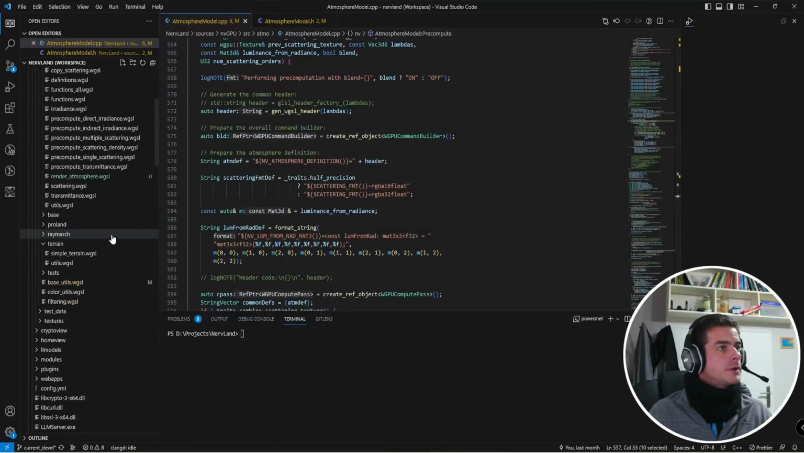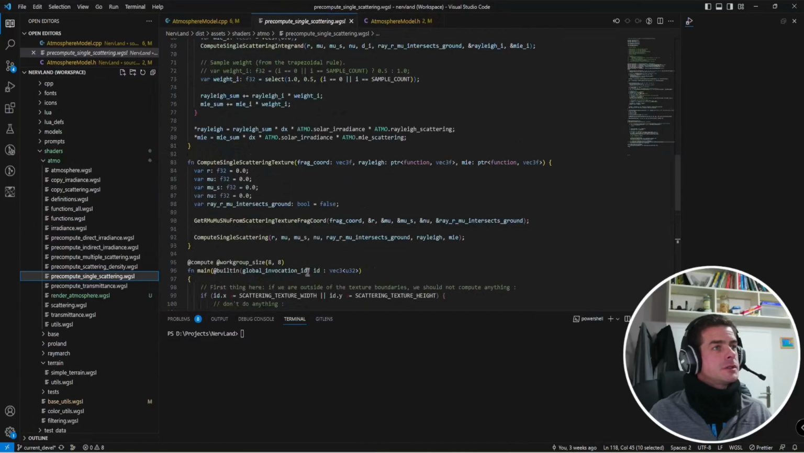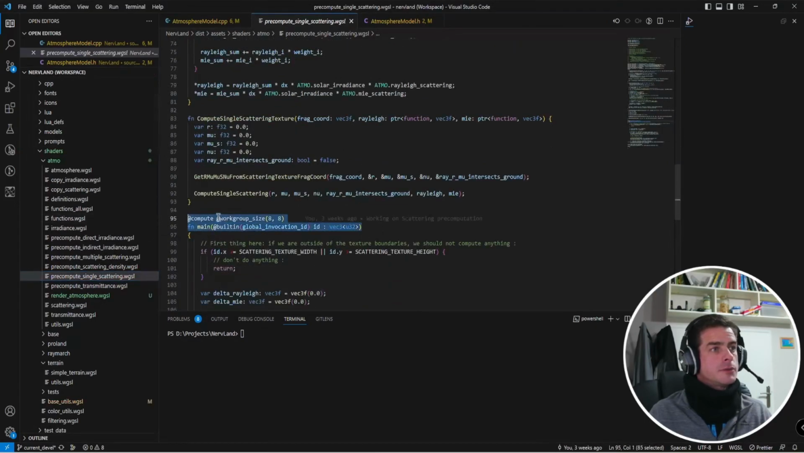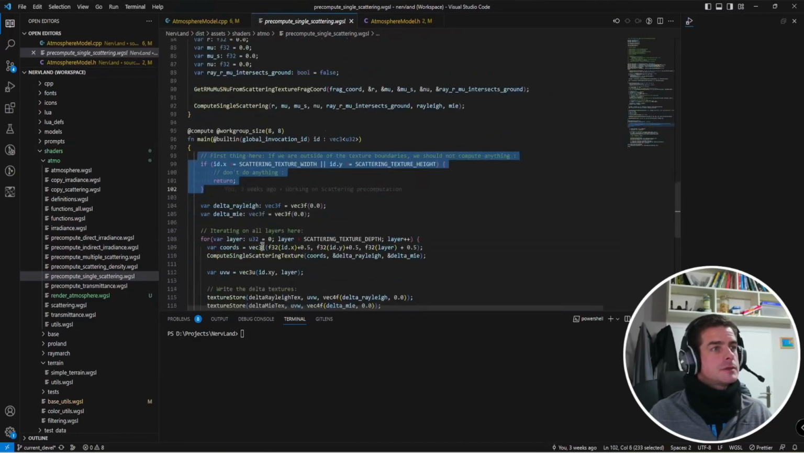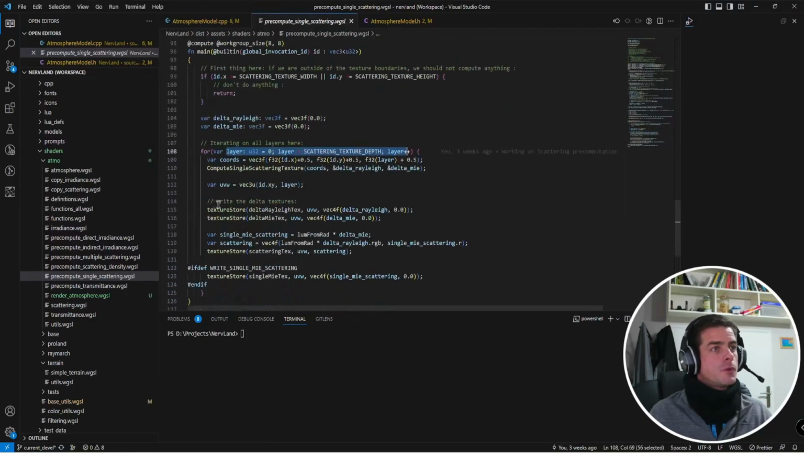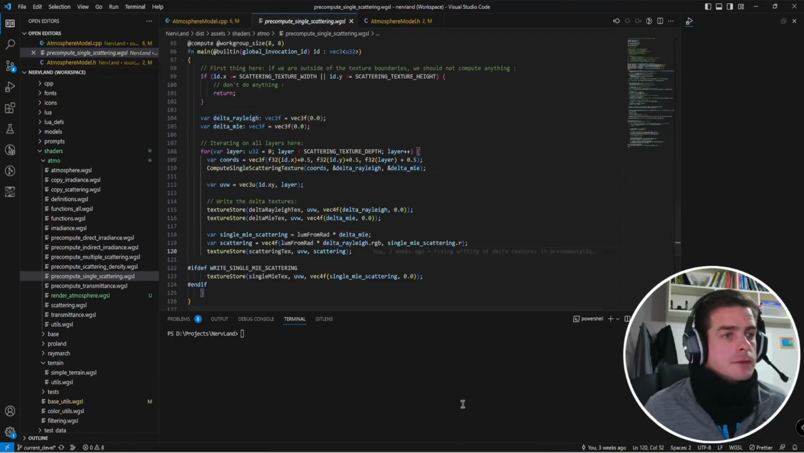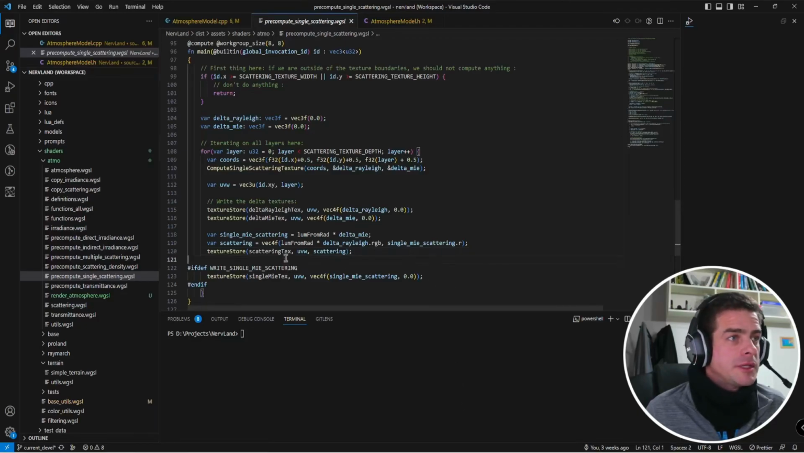Let's have a look at the shader files now. When it comes to the computation here, as you can see, we have a compute shader. If we are out of bounds, we don't do anything, and otherwise you're going to iterate on the layers just here. You write to your target textures, which are 3D, taking into account the appropriate layer. Okay, all right. So this was another big difference, I guess, compared to the original implementation.